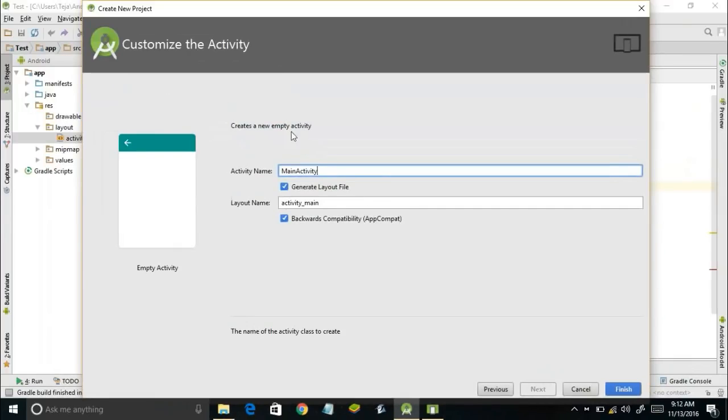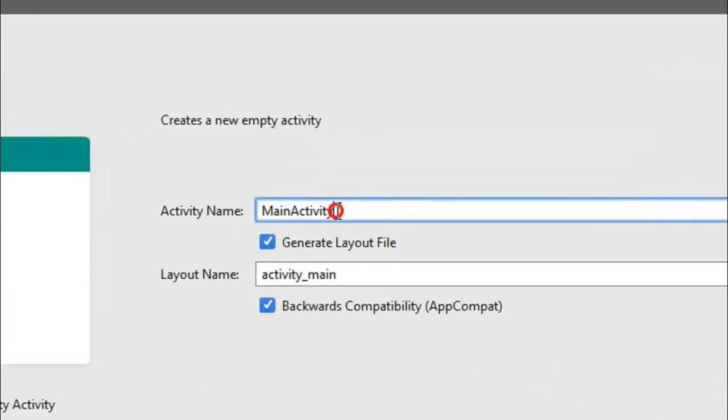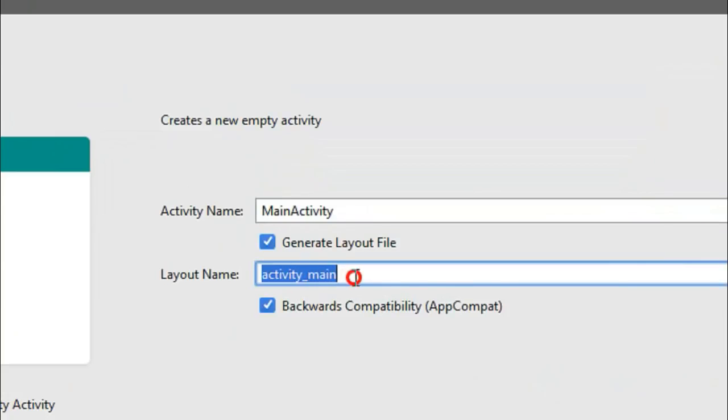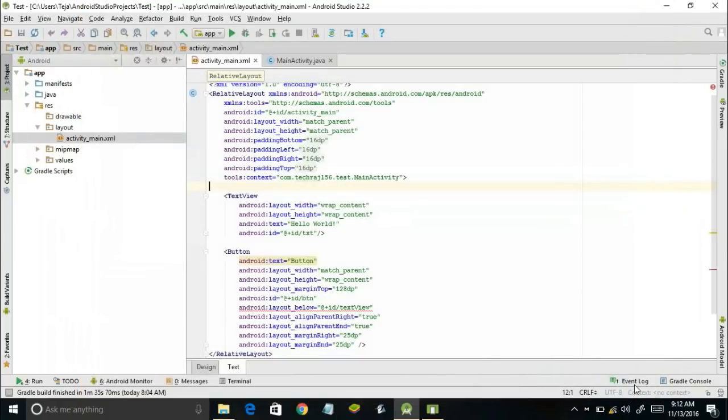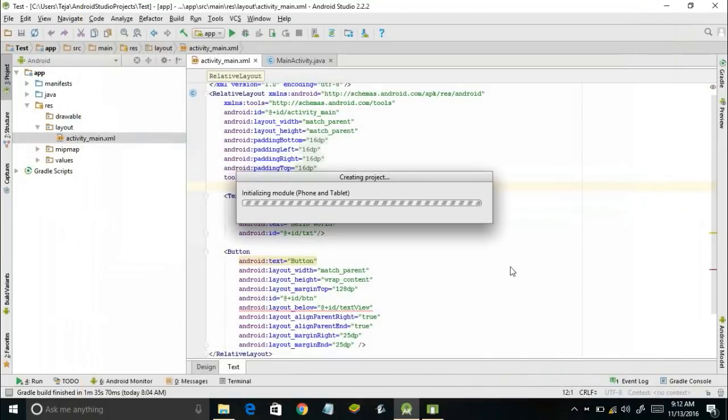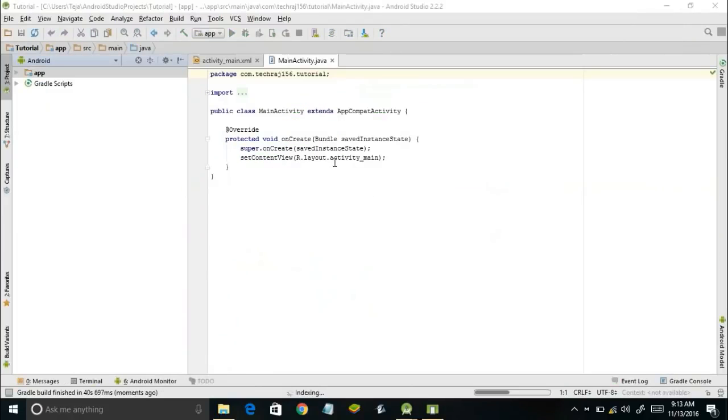And here in the activity name, you can just let it be the default name, that is MainActivity. And in the layout name, by default the layout name is activity_main. So just let it be like that, and then click on the finish button finally, and then your project should be created. So here we go. Here is how your project is going to look as soon as you create it.